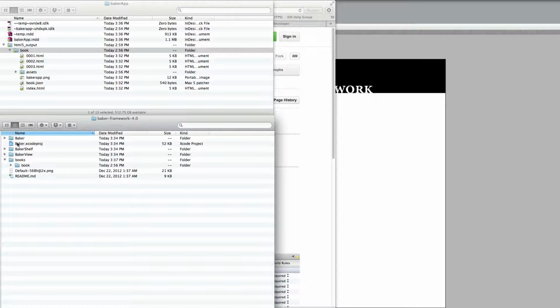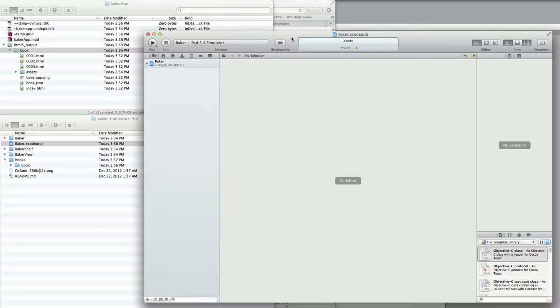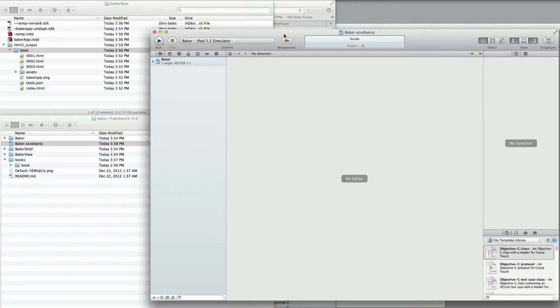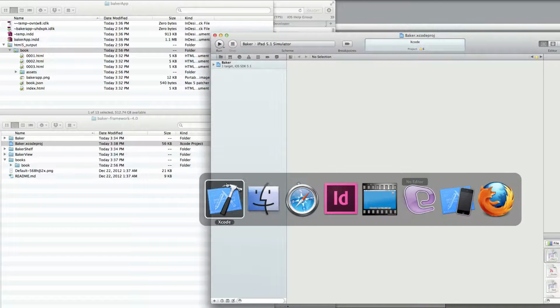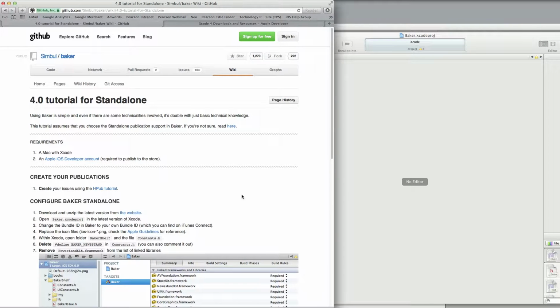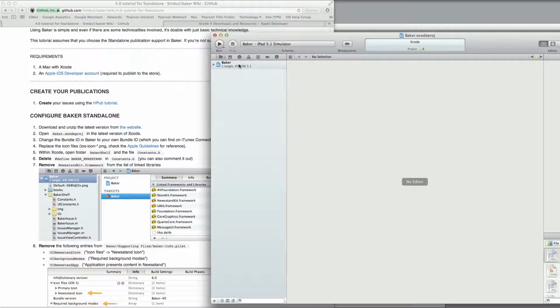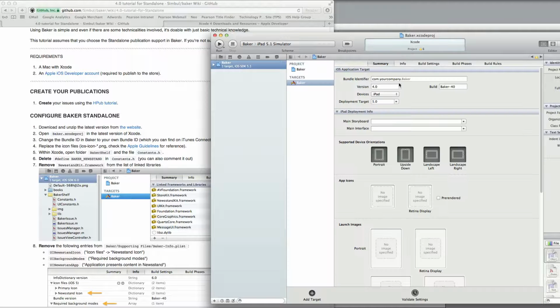And I'm gonna open up this Baker Xcode project. So here I have the Xcode project. I'm gonna flip back to the instructions so I can walk through that. So the first step is to unzip. We've done that. Open the project. Change the bundle ID. So if I click on Baker on the left here, you can see there's a bundle identifier. So that will need to be changed so it's unique to your company.